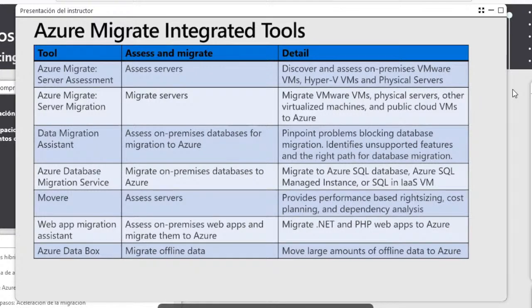Then you've got Movere. What this tool does is it allows you to assess servers, and it'll provide you with performance-based right sizing, cost planning, and dependency analysis. You've got the Web App Migration Assistant. This allows you to assess on-prem web apps and migrate them to Azure. It allows you to migrate .NET and PHP web apps to Azure. And then you've got Azure Data Box.